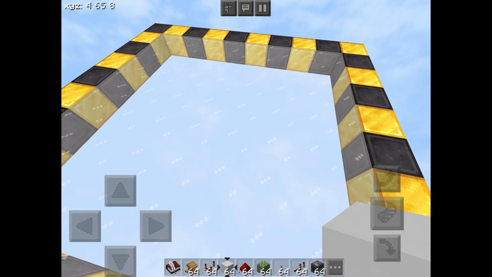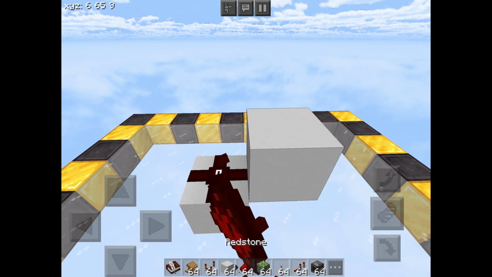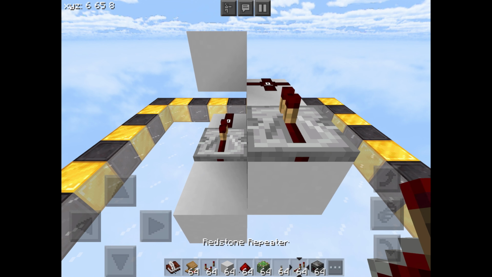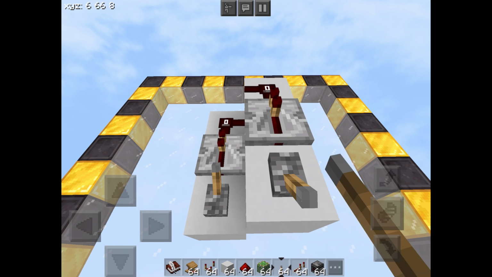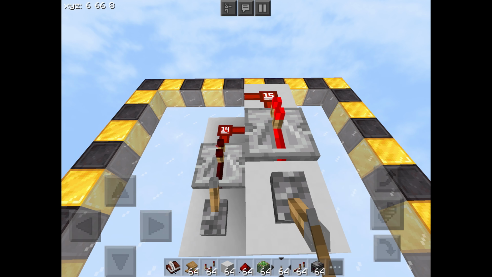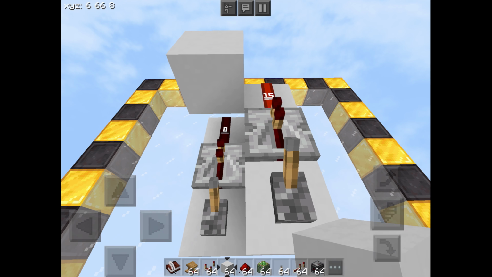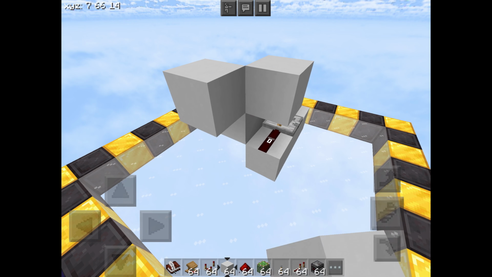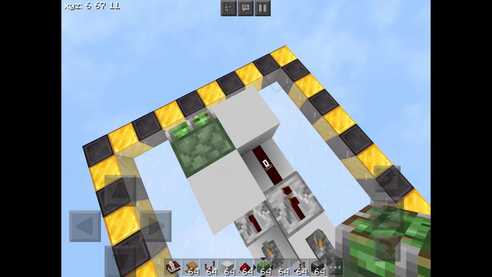So, most of you know by now, if you have two lines of dust like this, and you want to activate them independently, then you can just cut off their signal with a block like this, otherwise they both power each other. Like so. But what if, and we're just asking the question here, what if you have something like a piston here that you don't want to activate?